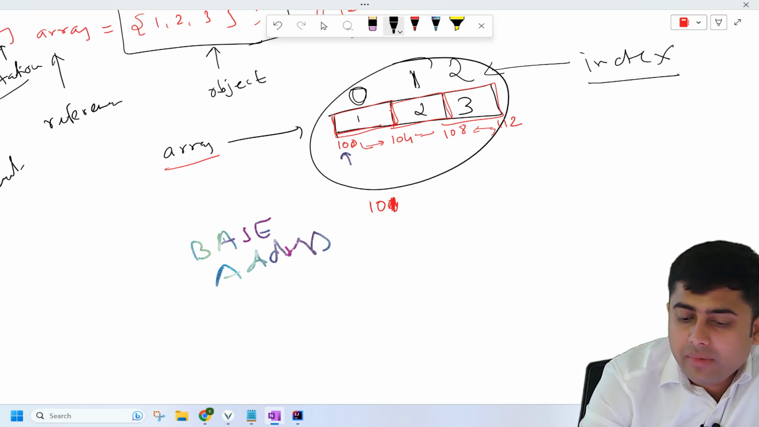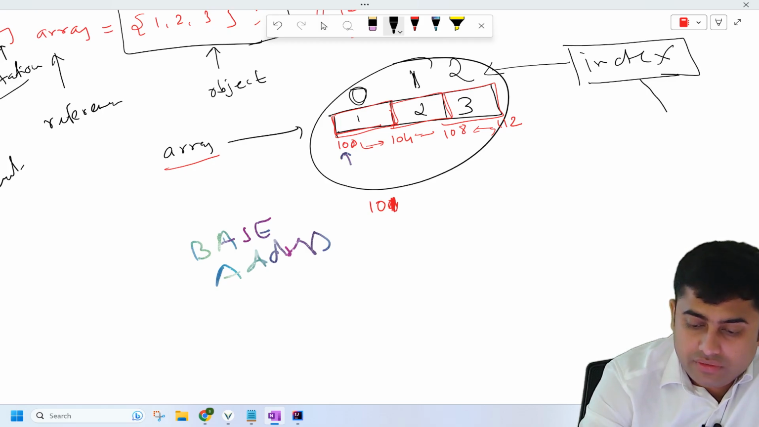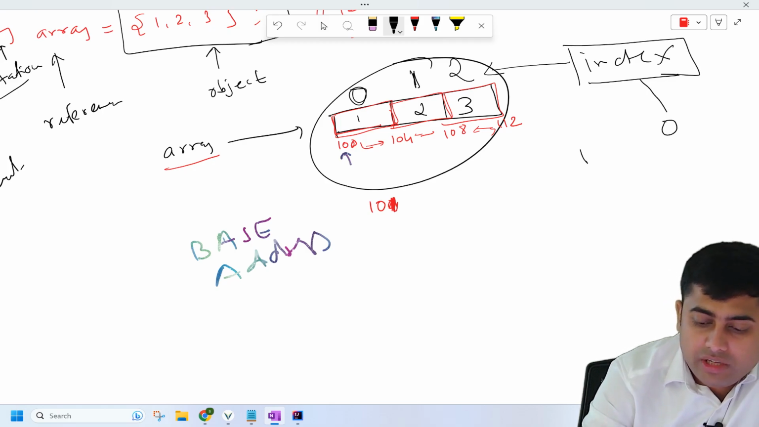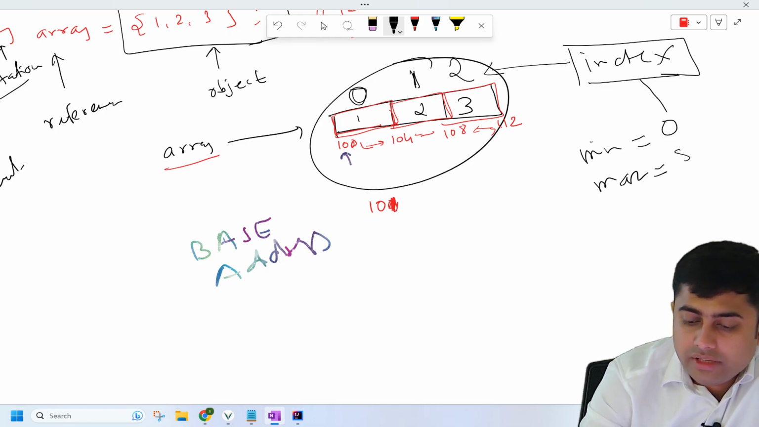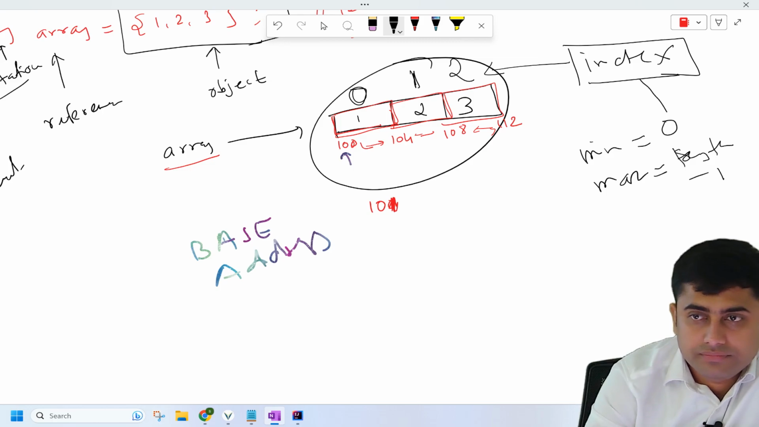And array index always starts from 0. Index always starts from 0. This is the minimum, and the maximum will be length minus 1. Now length is 3, 3 minus 1 is 2.